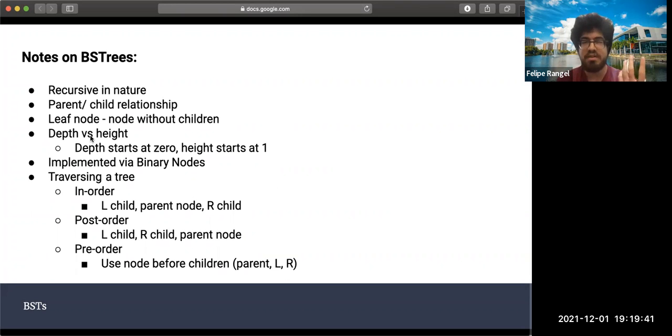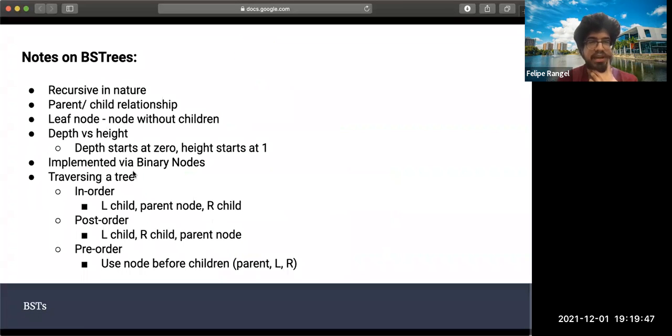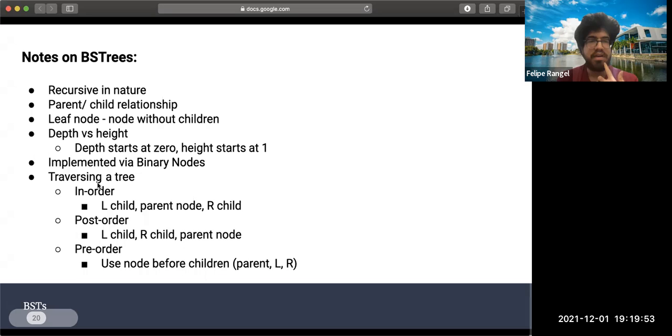Leaf nodes are ones that don't have any children, like these ones, 1, 4, 7, and 13. And there's also a difference between depth and height. Depth is going down, height is going up. When we're traversing a tree, we can do it in 3 different orders. Here they are listed out, but it's basically just, are we going to do the left branch first?